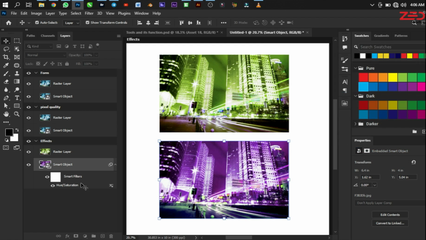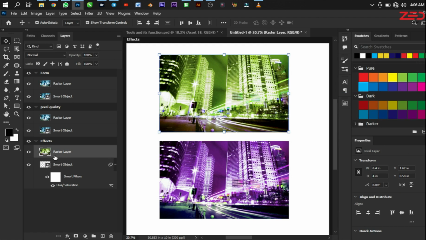So this is the effect. This one has swallowed the effect and lost its original state. You have to import the image again. If you do this kind of thing, it's not a smart object and you have already applied an effect on it. Alright, so take note of that.